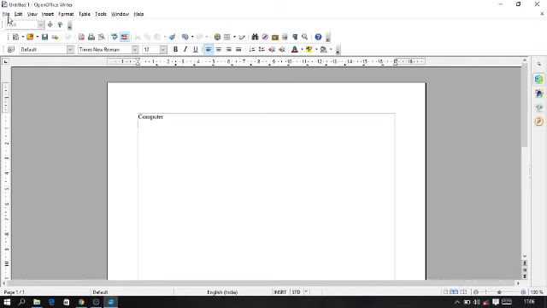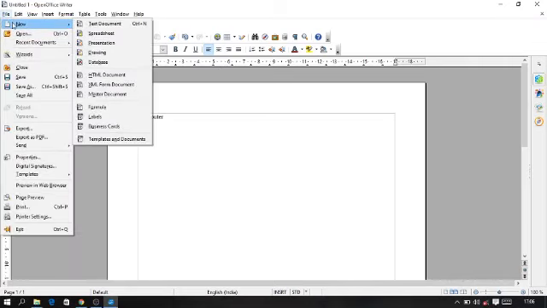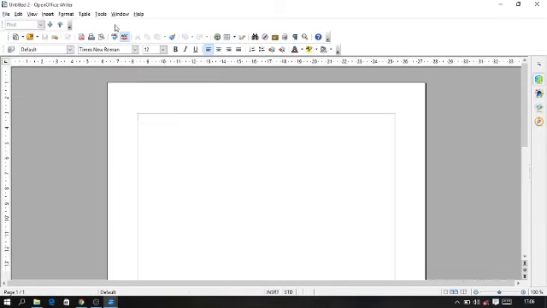For this purpose, you have to go to the File menu. Then you have to select the option New. In New, you can see many options are shown to you over here. From here, you have to select the option Text Document, like this. Then the new document will display on the screen.